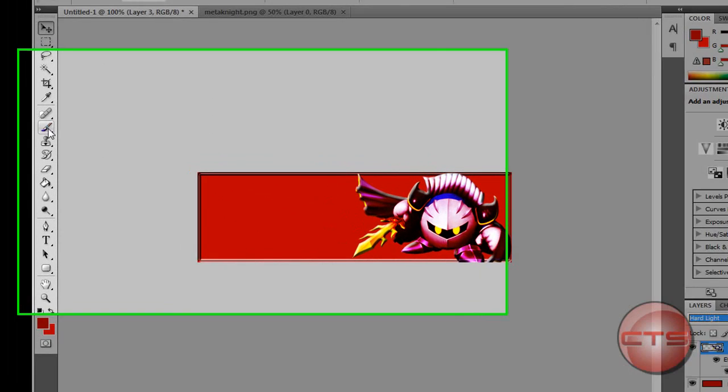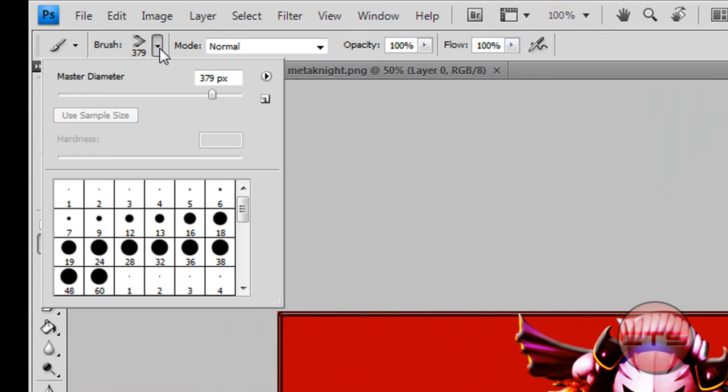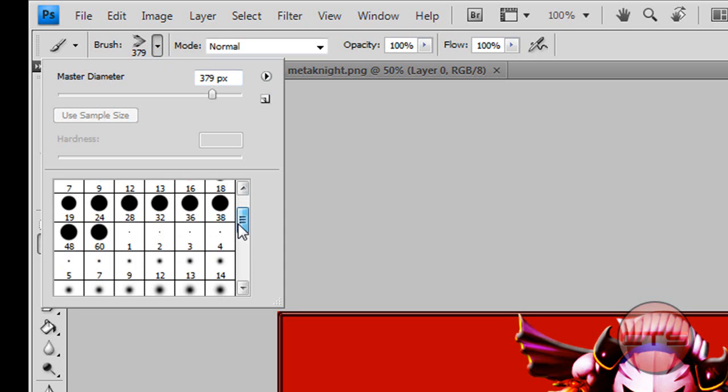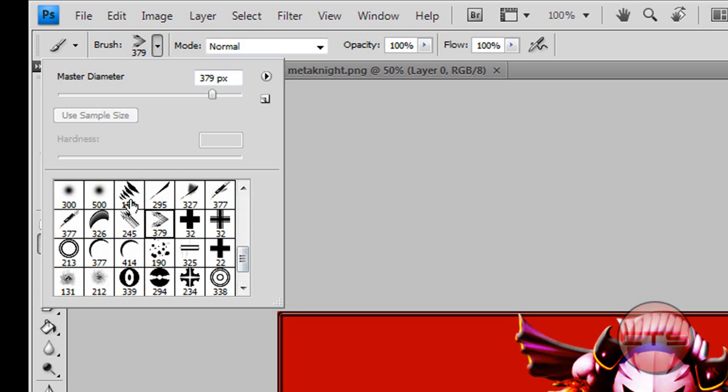So, forum signature. Now, what you're going to want to do is click on brushes. And if you want to download brushes, go to deviantart.net and search up for Photoshop brushes. I won't get into how to do it, but you can. It's not that difficult. So, you just want to find some brushes.